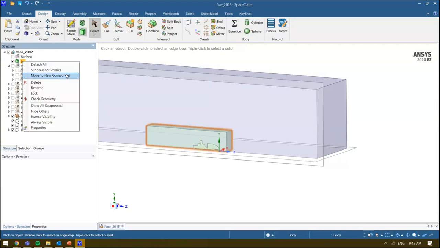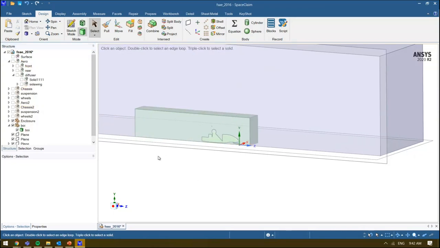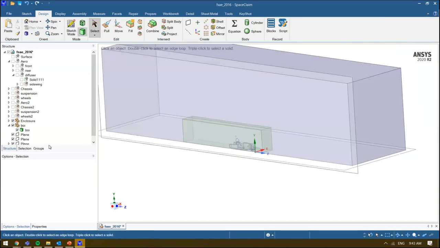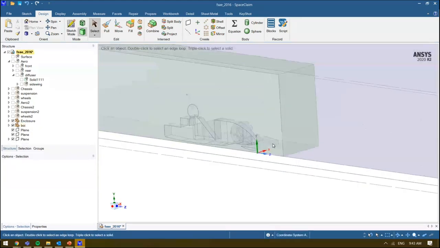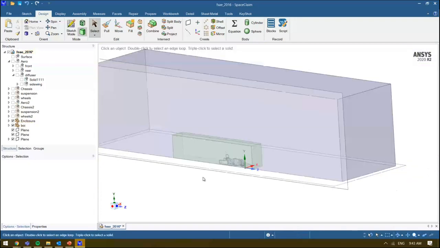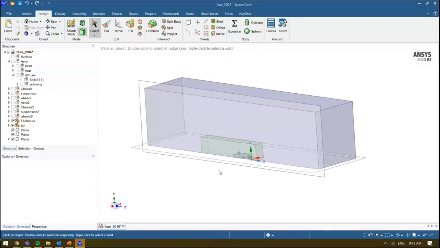And ideally what I want to do is move everything to its own component. The reason I want to do that is because if I create something else and I do some sort of function, sometimes it'll automatically combine these things together, right? And then we've got, let's just say that. And if we need to, maybe we have some additional bodies of influence around this region as well, right? So this is an example of how to set up an external aero case. I've also got a couple of others. So let's just say we've got a turbocharger.